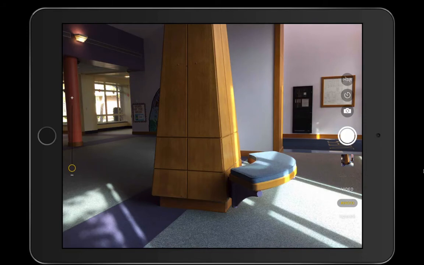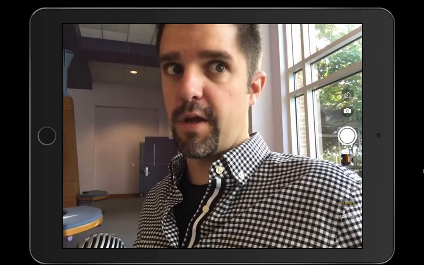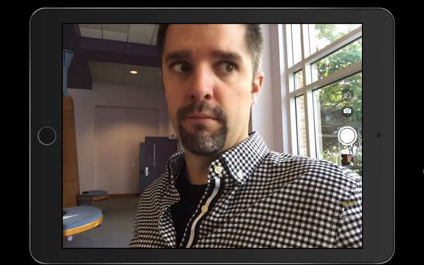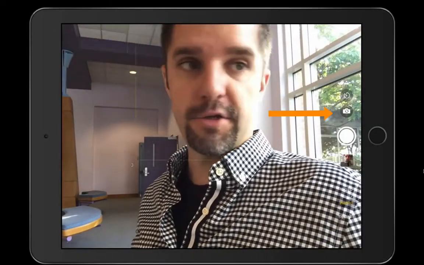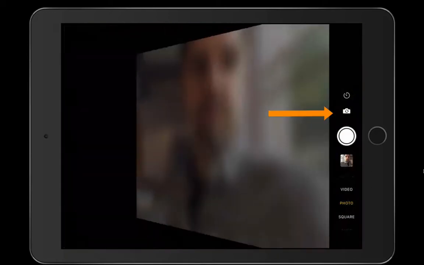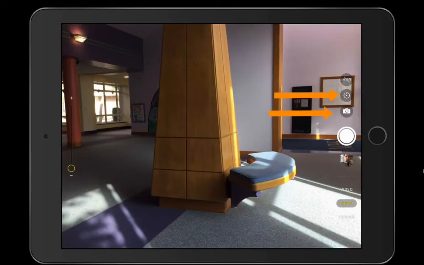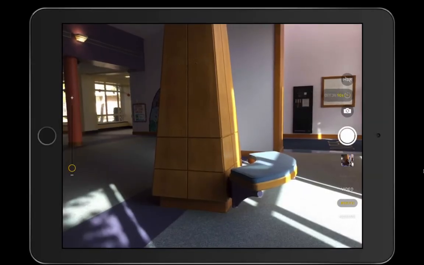Because it's just me, I'm going to be using a timer. And our timer is located right above where it says the back and forth camera button. So if I tap that button, you can see there's a selfie of me. Whoa. And there's our selfie. Now I want to push that button again. If I go up a little bit higher, there is a timer button. So I can choose to do 3 seconds or 10 seconds. And I'm going to do 10 seconds instead of 3. Here we go.